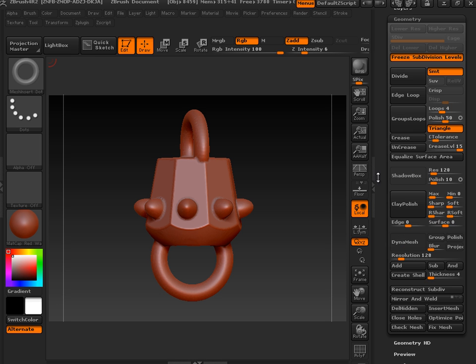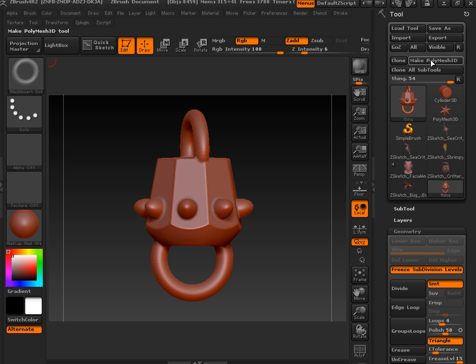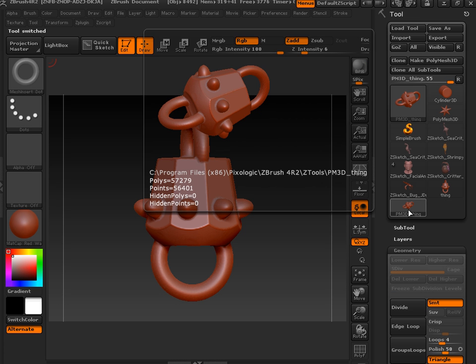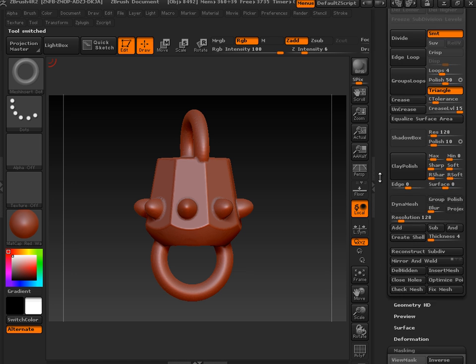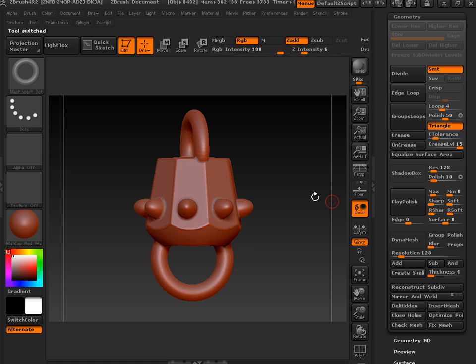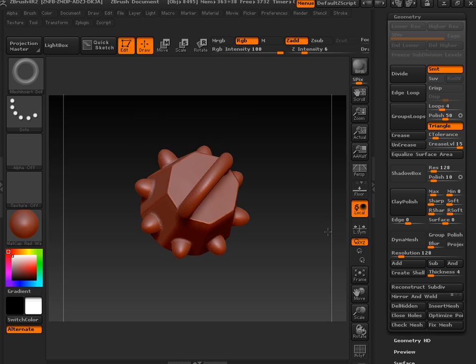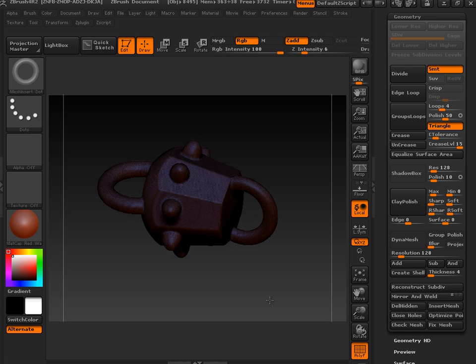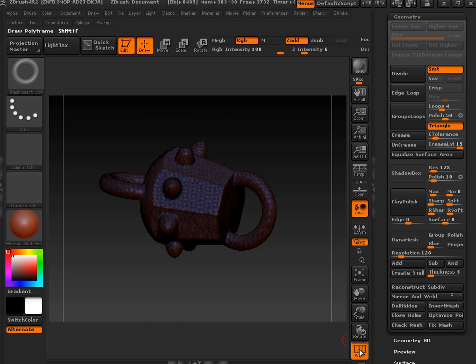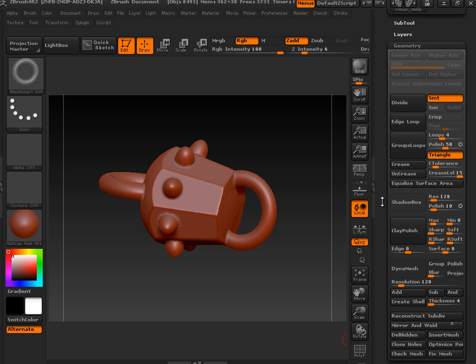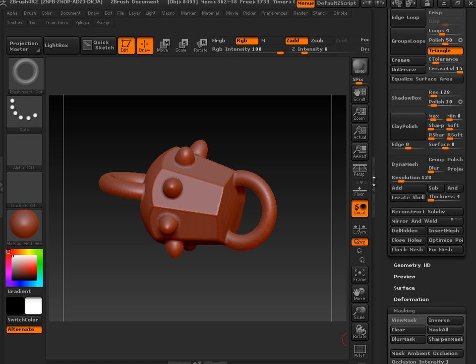Instead of that, what we're going to do is make a Polymesh 3D out of this. And if I go to the Polymesh, you notice that nothing else is on. There's no Dynamesh, there's no nothing, but none of the anomalies show up on the piece. It still has some pretty jacked up flow, but that's okay. At least it's out of the Dynamesh mode.